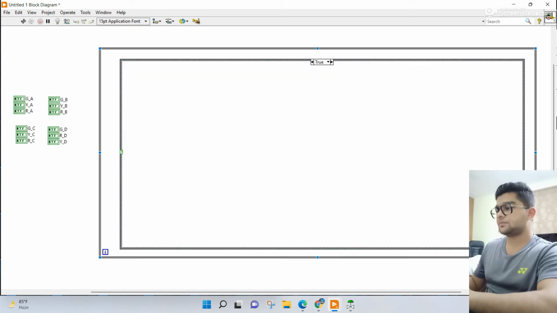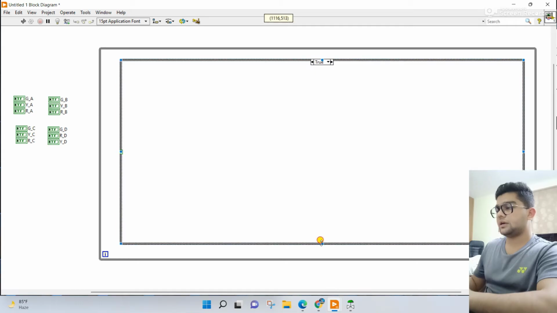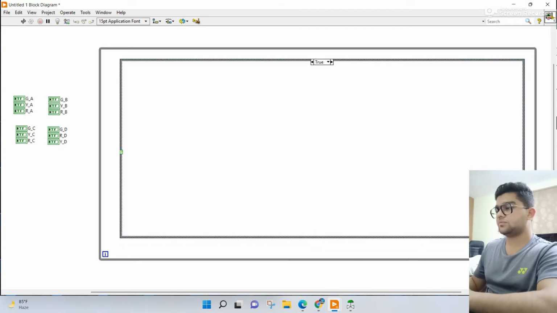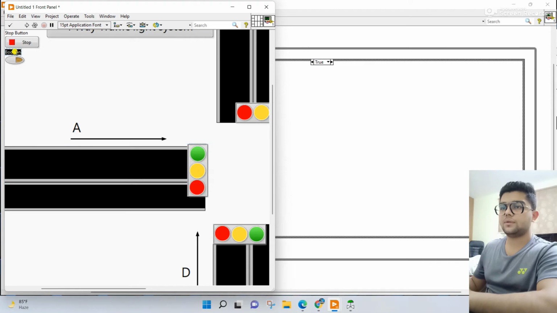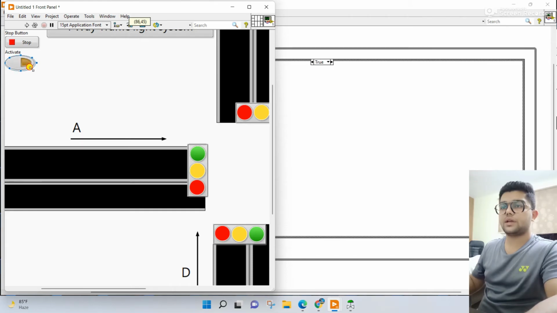Yes, right click, create a control, and right now right click, view as icon. Yes, right click, create a control, this one, this is your control. Activate. Yeah, this button is for your activate, this one is your normally stop button.